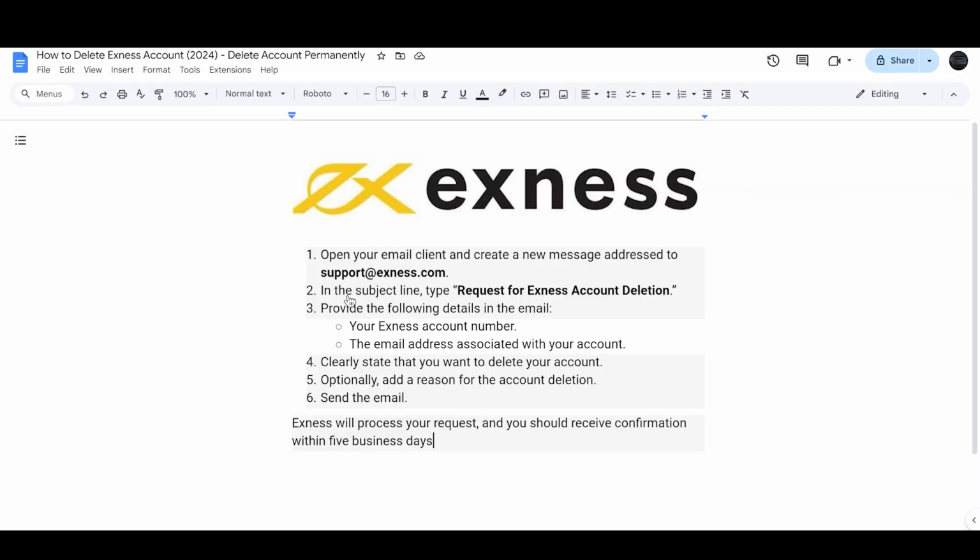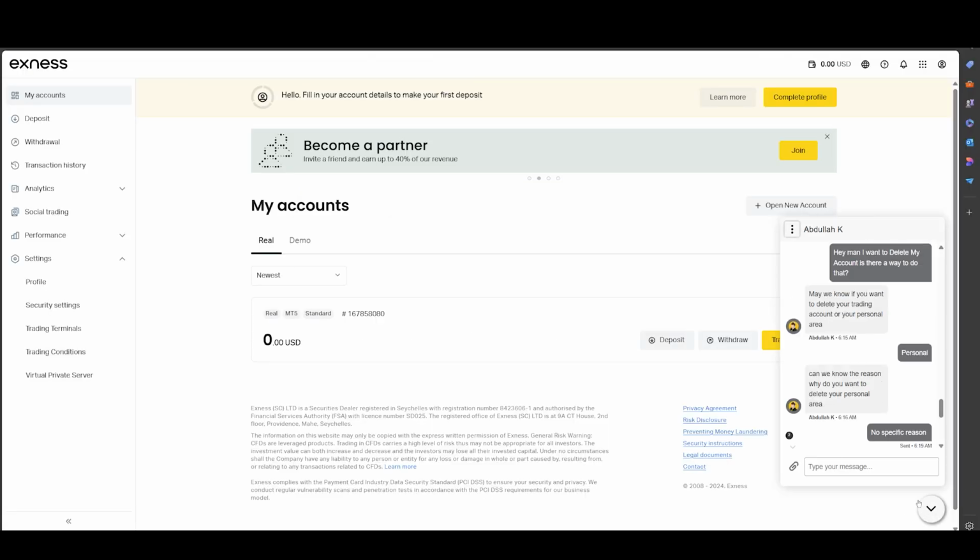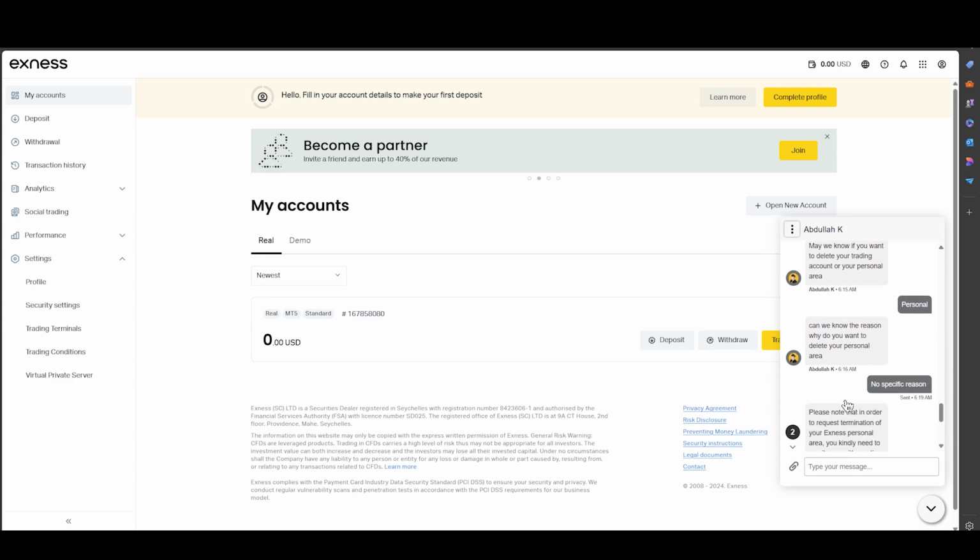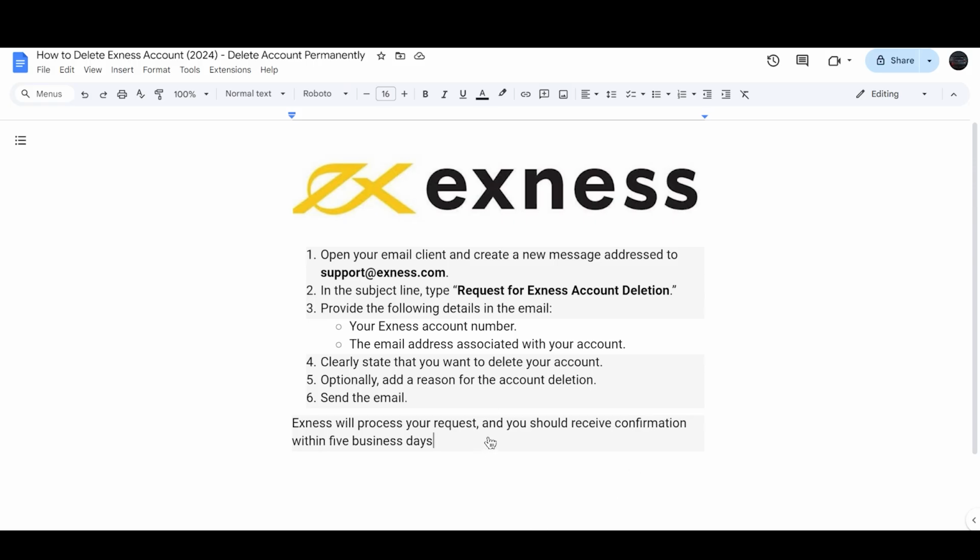Or the other way is, you just need to type request for Exness account deletion in the subject line of your email. Then you need to provide the following details in the email: your Exness account number and the email address associated with your account. Clearly state that you want to delete your account and optionally add a reason for the account deletion, because in the support they also ask for a particular reason. So make sure to provide all of the details and then send the email.